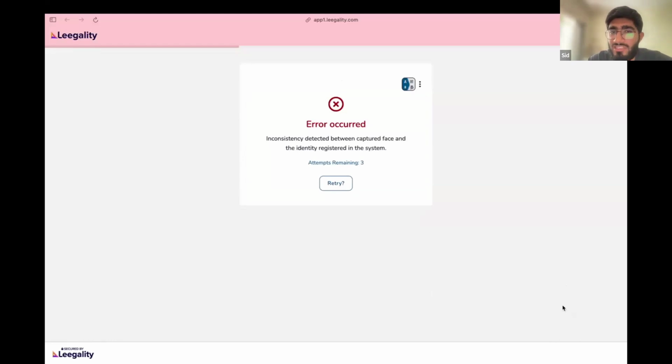Okay, so as you could see, the system prompted me to capture my photograph and capture my face, and the face was captured successfully, but we are seeing an error here, right? We are seeing an error that there was an inconsistency detected between the captured face and the identity registered in the system. This is because the source image that I had uploaded was that of my colleague. Of course, I won't be allowed to proceed through here, right? So this is an example of how face match works to prevent unauthorized access to the signing process.